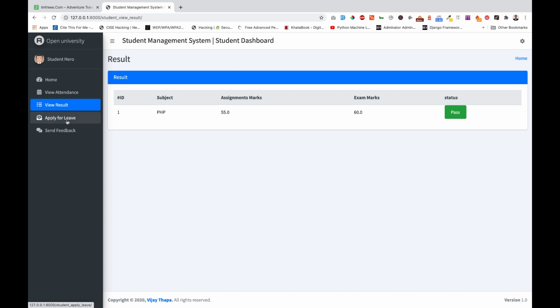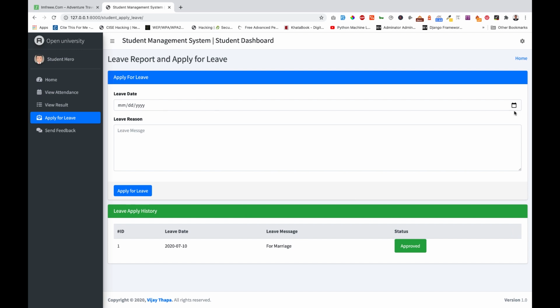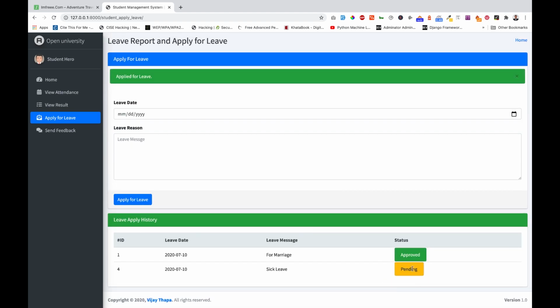Like on the staff section, we also have a leave apply section for students as well, so they can apply for leave here. Also, they can apply for leave and it will be displayed here. And if it is approved, it will be shown in green as approved, and if it is rejected, it will be shown in red. But it is just pending, so it is shown in yellow.